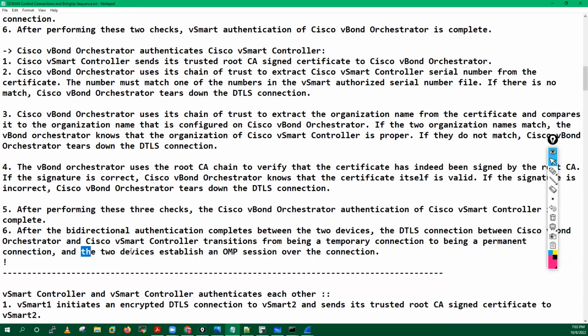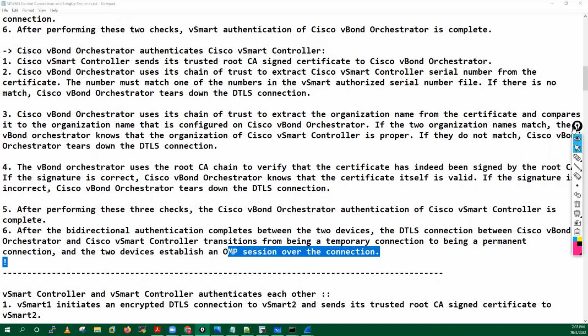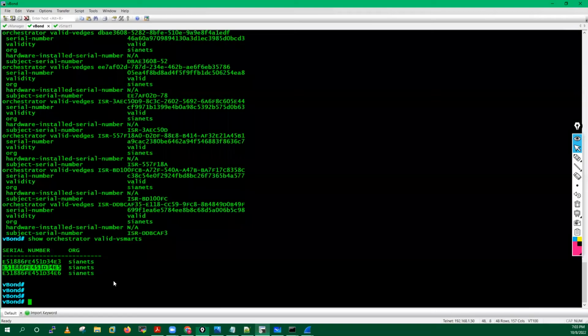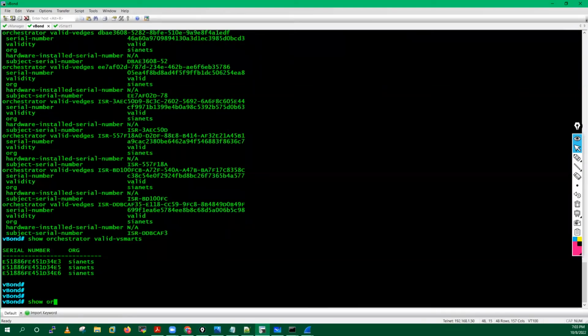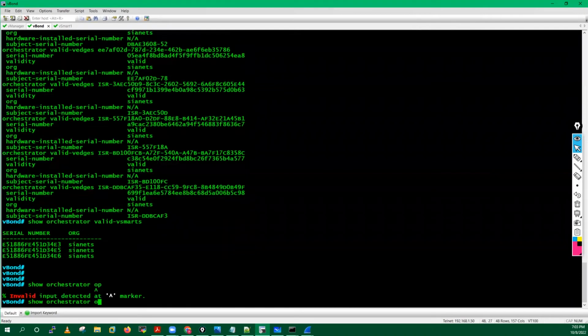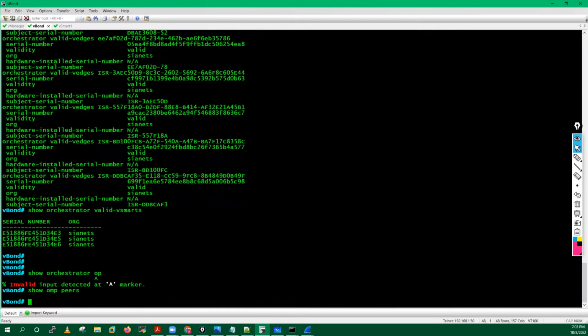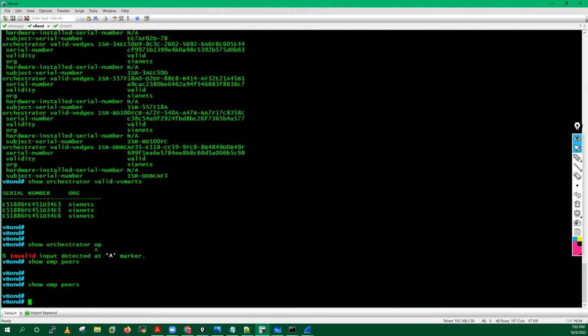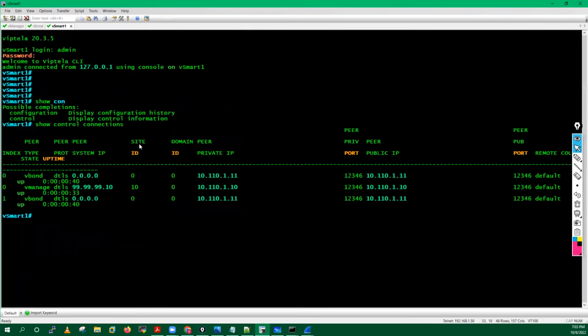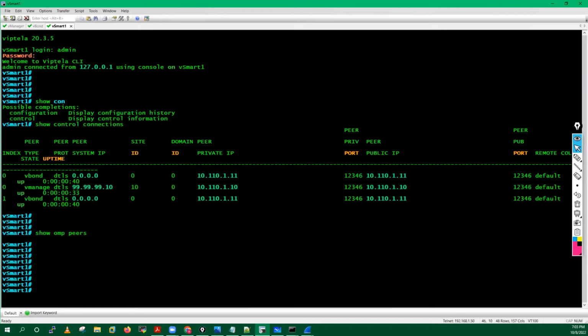connection closes, and the two devices establish the OMP peering, right? Which means they will complete the authentication, and after that they will also create one OMP peering with each other. If you type here show orchestrator or OMP peers, right now there is no peering. So OMP peers, no peering.